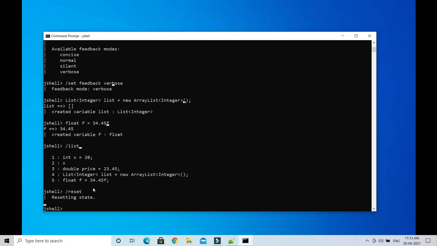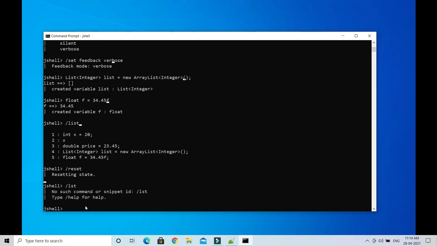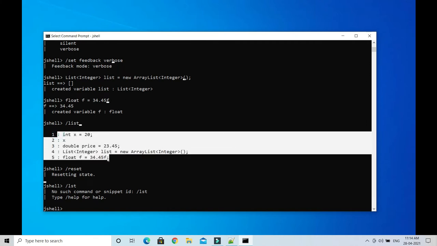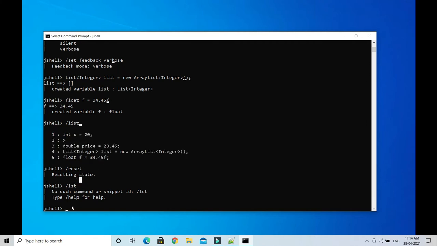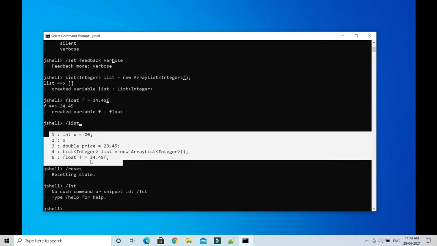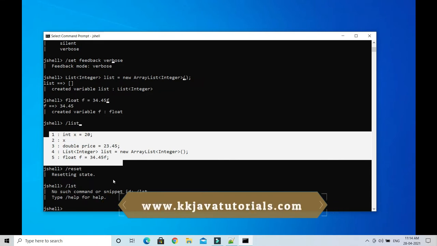If I press enter, here it is saying resetting state. Now if I do forward slash list, it will not list out all those things because we have reset the session, reset the terminal. So all the work we have done is reset. That's all about reset.